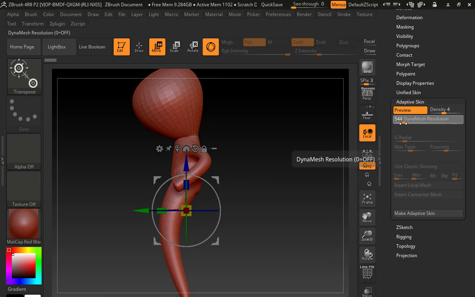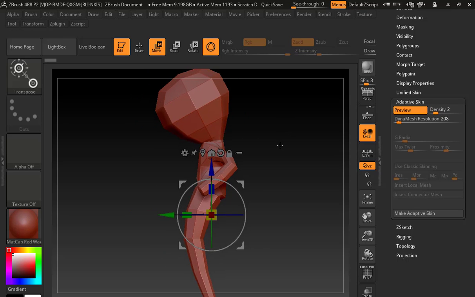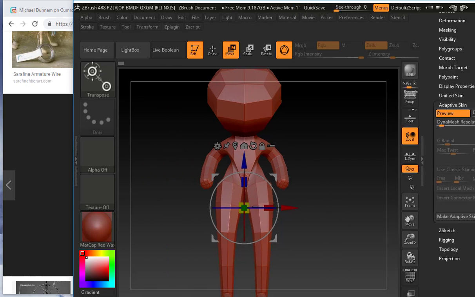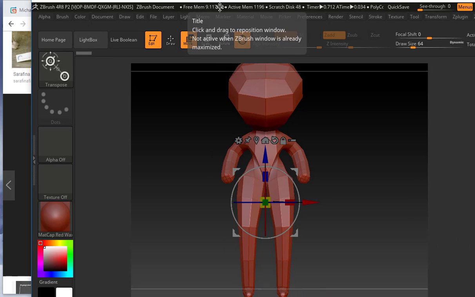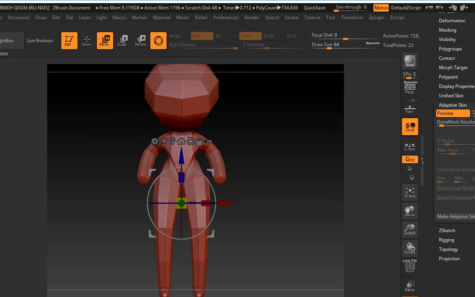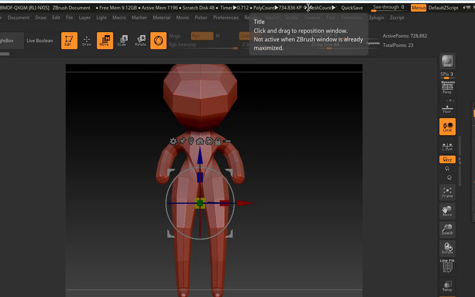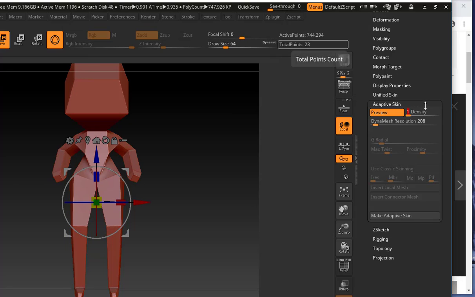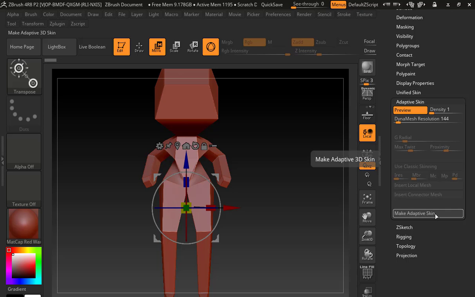I'm going to take my resolution down here. So let's set that to 200. Set this to 2. Okay, so that should be good. Let me see how many divisions I have on here. 728,000, that's still way too many. Let's knock this down to, let's say, 1.744. Let's take this Dynamesh down. I guess that's as low as we're going to get this. All right, so let's hit Make.